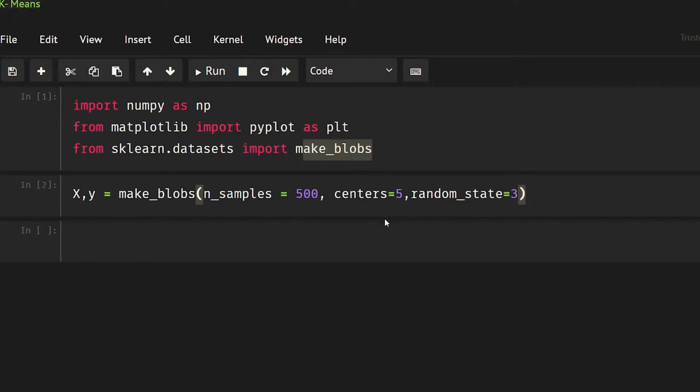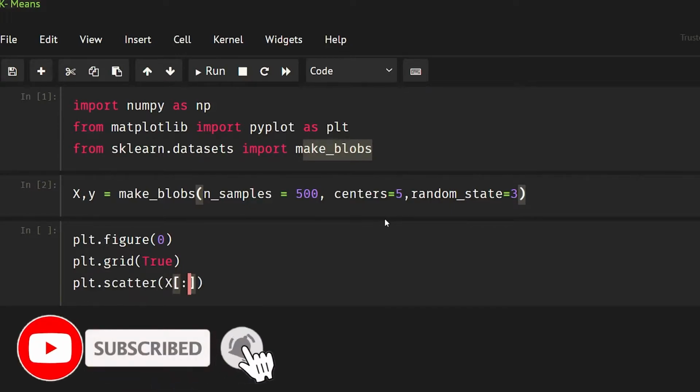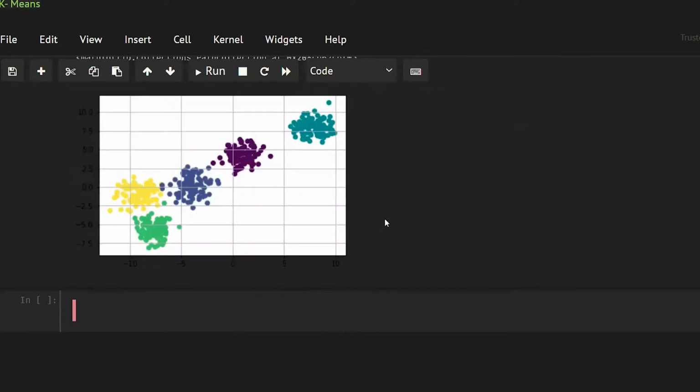Okay, so we have x and y, so let's take plt.figure 0 and plt.grid, and plt.scatter. I want all the values of the 0th column, and all the values of the first column, and I want to give the color map as y, so c equal to y.